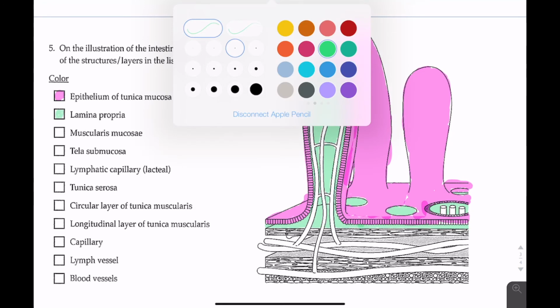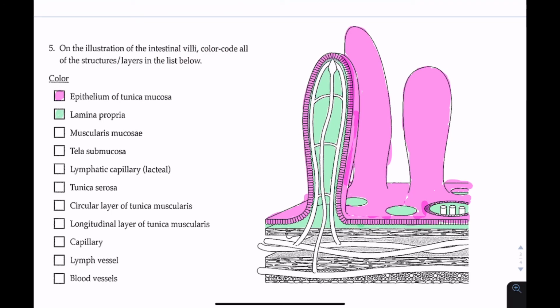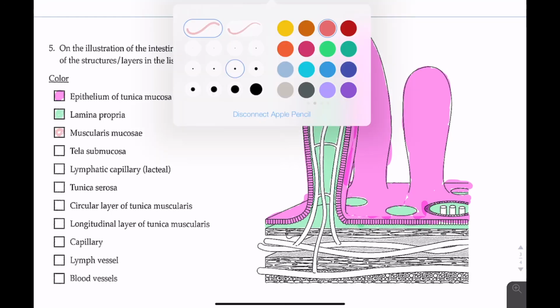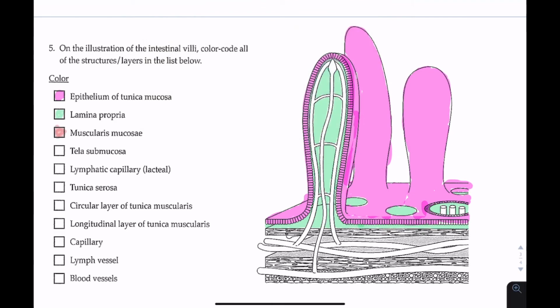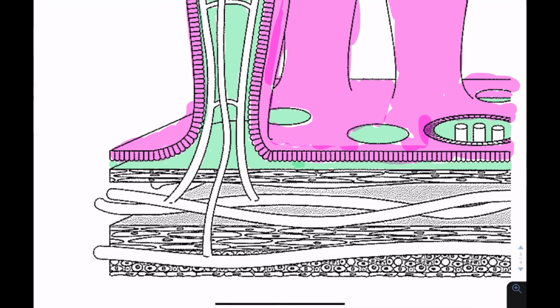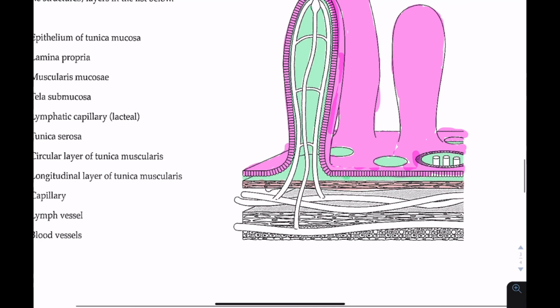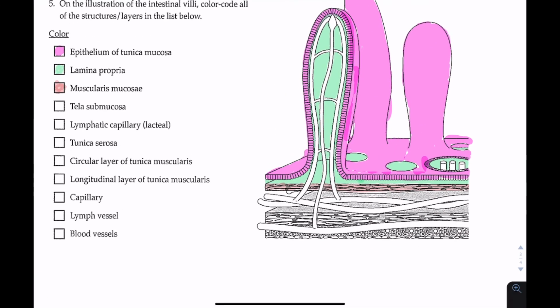Next layer we're going to go to is our muscularis mucosa. So this one is pretty straightforward. I'm going to do it in this darker reddish, light red color. It's always under the lamina propria, so I'll color that in here. Alright, there's our muscularis mucosa.